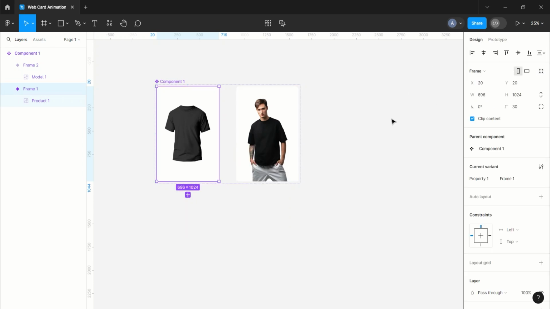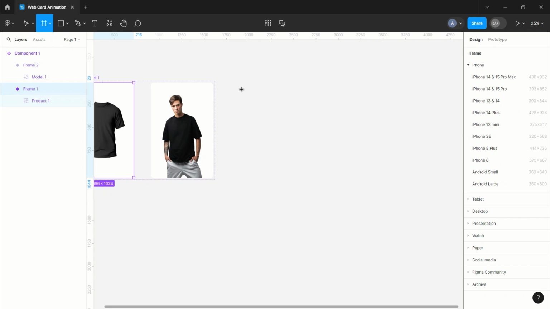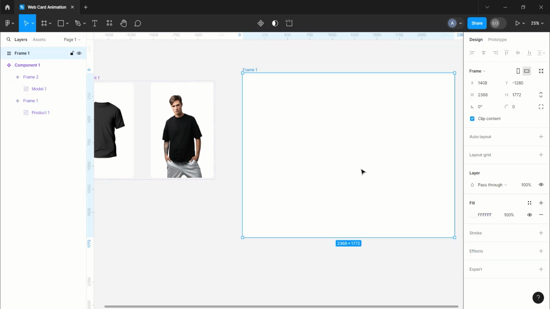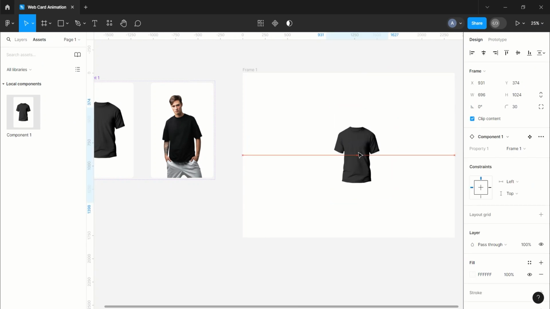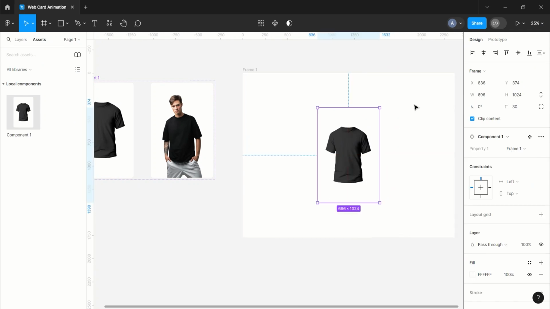Switch to the design. To create a frame, use the Frame tool or the shortcut, F. Navigate to the Assets section and locate the component you created. Then, simply drag and drop the component into the frame.